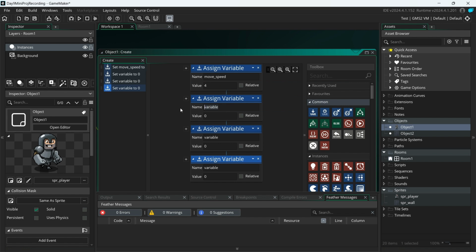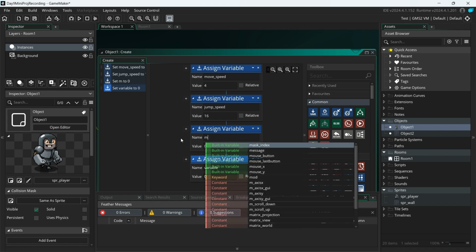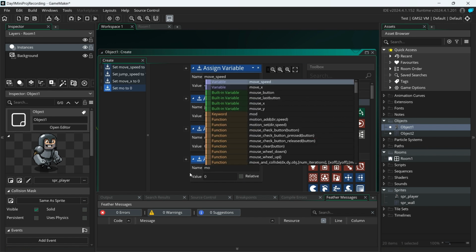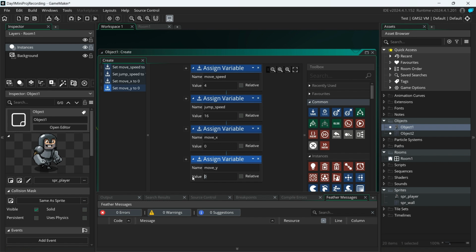Now for the second block, we will name it jump_speed, and this will determine how fast our character can jump. The value here will be 16. Now for the third block, we have move_x, and the value is 0. And finally, move_y for the last block. So move_x and move_y will determine how our character moves and at what speeds when we start the game. So in the beginning, they will be set to 0. Until we click a certain button, and that's when our character will start moving.